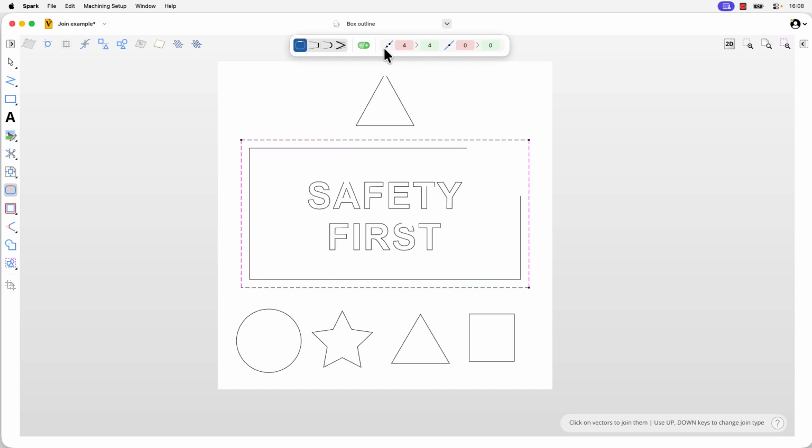As you can see here, it shows us that we have 4 open vectors. Now if we hover over these selected vectors with the Join tool selected, you can see here that those 4 open vectors will now turn into one closed vector. So then if we click on this and hover back over, you can now see on this side of the tool that it is now one closed vector.